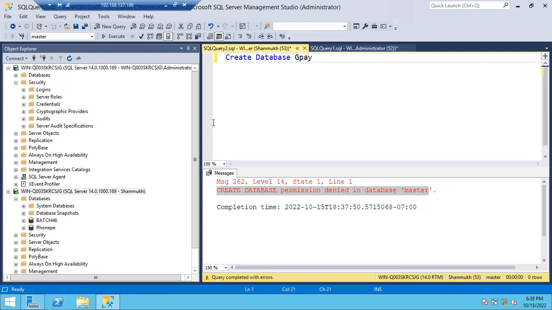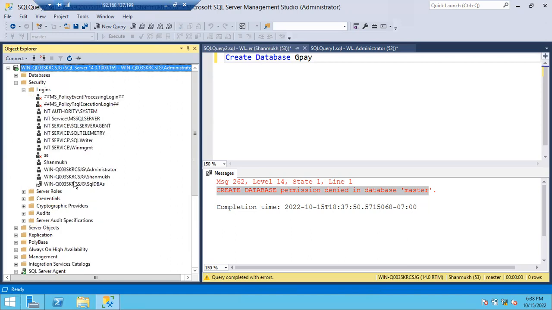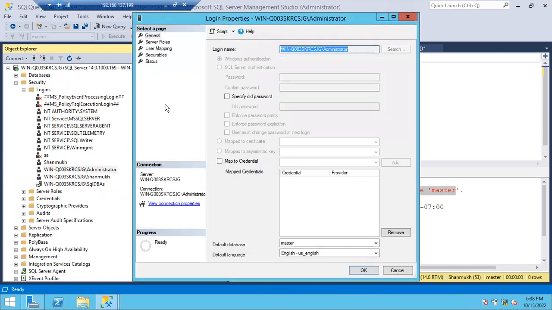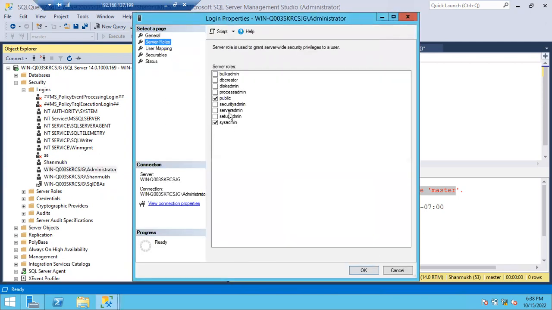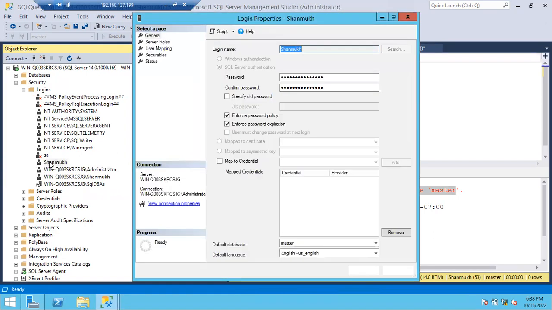So what I am going to do now: this administrator has sysadmin access. I am having sysadmin access, guys. If you want, you can see here, this login I am using. Double click on this login, go to server roles. You can see I'm having sysadmin access, so that's why I can do anything here. Now let me give access to Shanmukh. How can I give access?